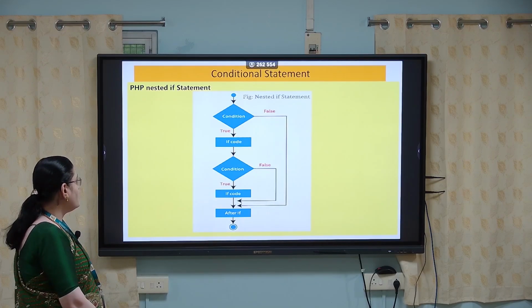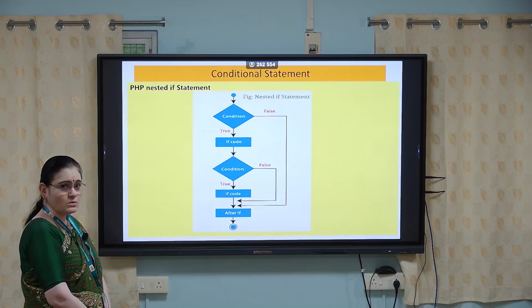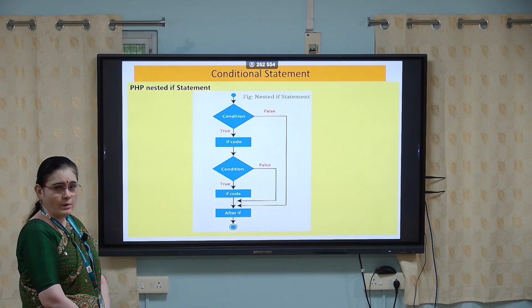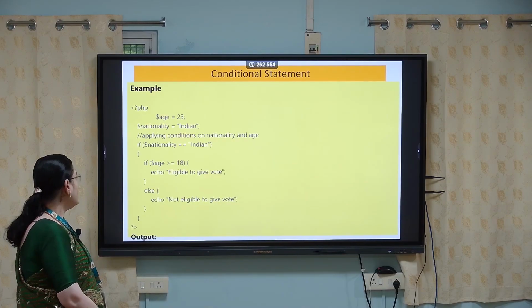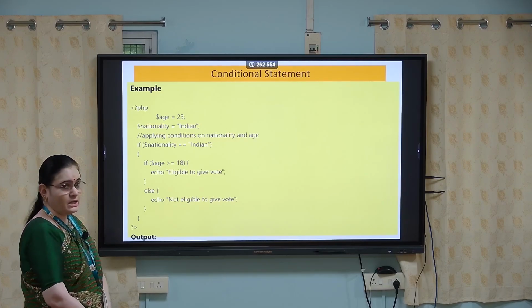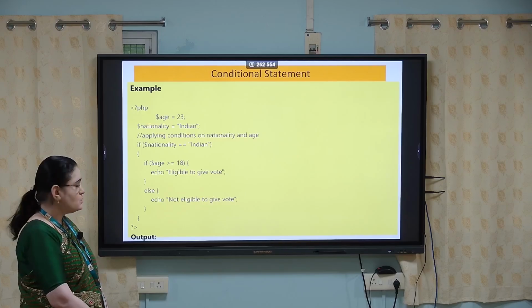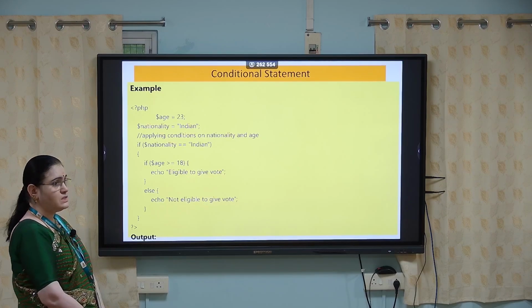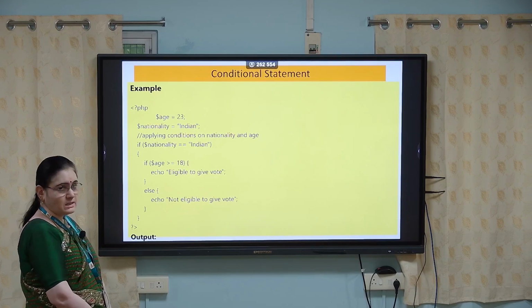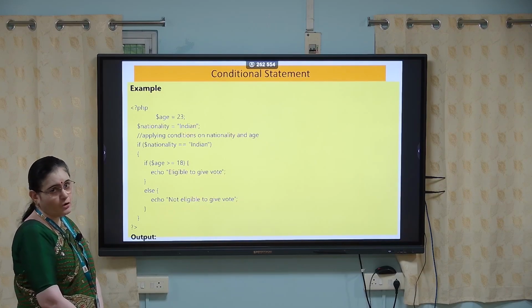The flow diagram goes like this. The condition, if code, condition, if code, like this it goes on up to whatever our problem demands. And in the example, I am going to check the age and the nationality. So I am assigning two variables, age and nationality, with values. I am giving age as 23 and nationality as Indian. And I am going to check by applying the condition on nationality and age.